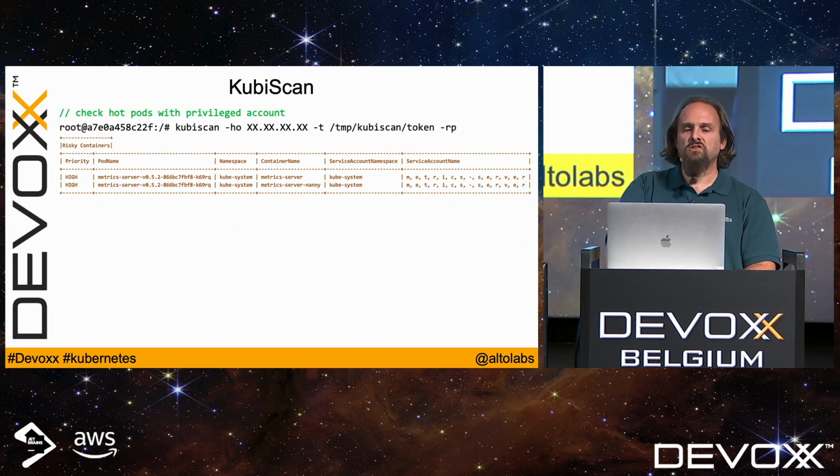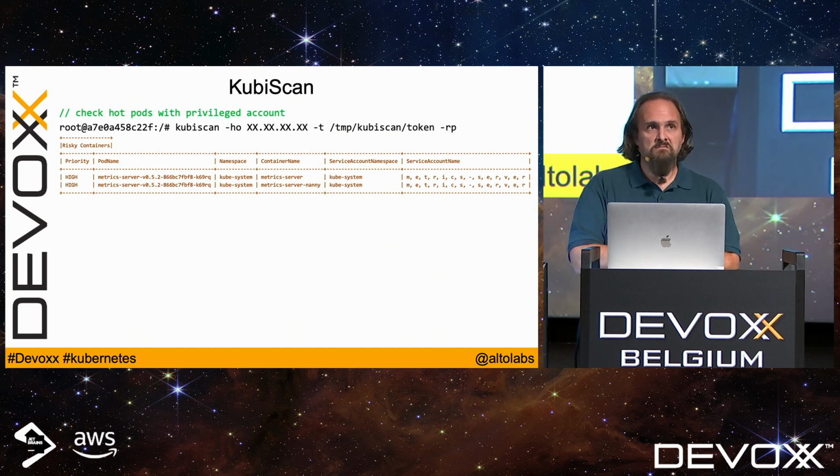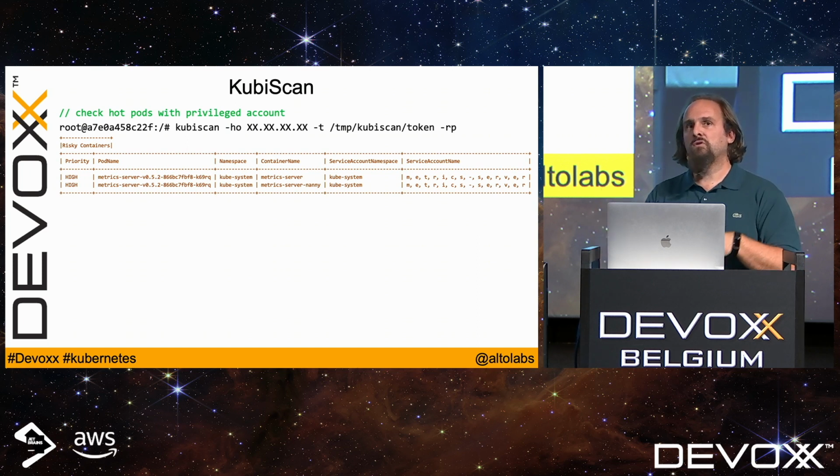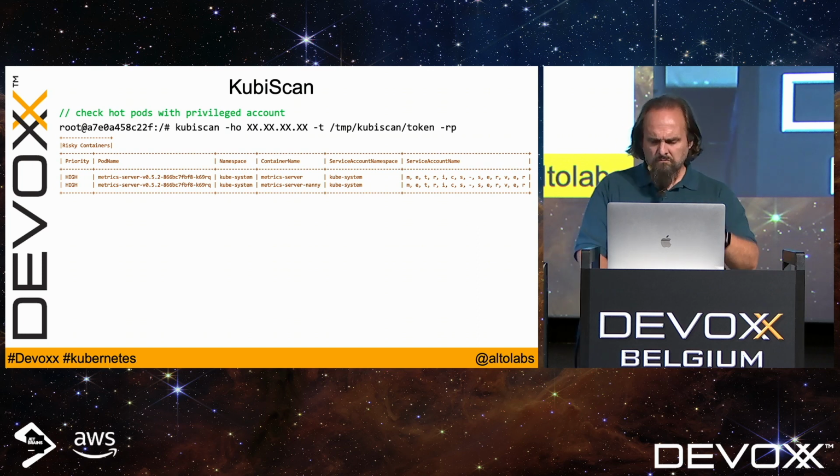Another thing you can do is check what we call hot pods. Hot pods are pods that have privileged accounts, basically meaning that they are allowed to do things that they probably should not. In that particular case, it's okay, but if one of your developers is installing something on the cluster and you're not very sure what it does, you can use that tool.